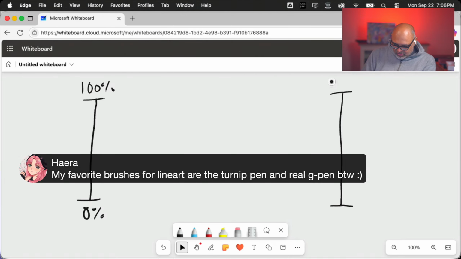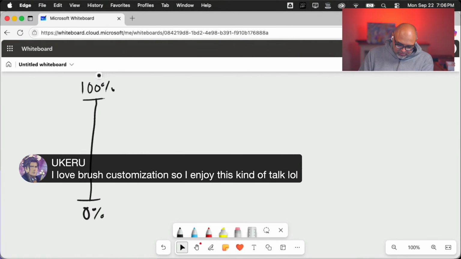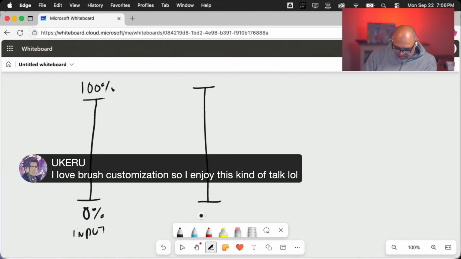Okay, so now we want to figure out, sorry, I gotta undo this. So this is the input pressure coming in, right? Ukera says, I love brush customization, so I enjoy this kind of talk. Perfect. So this is the input pressure, meaning input to the pressure curve, okay? And then here's the output. Now I'm drawing it differently, because when you see it X to Y, it can be confusing, okay? So we're gonna see if this makes more sense.